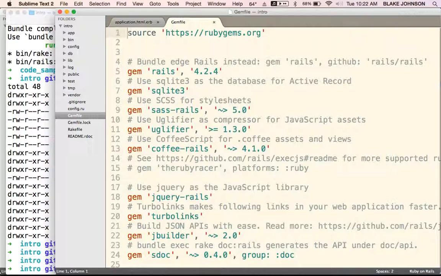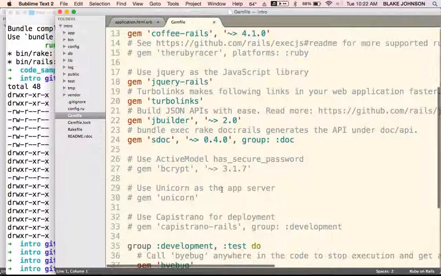Can you just make those false? I don't know. I've never tried that either.